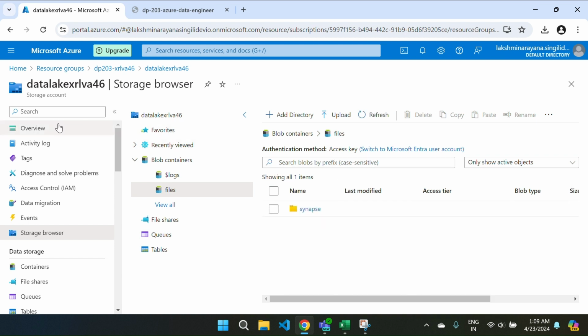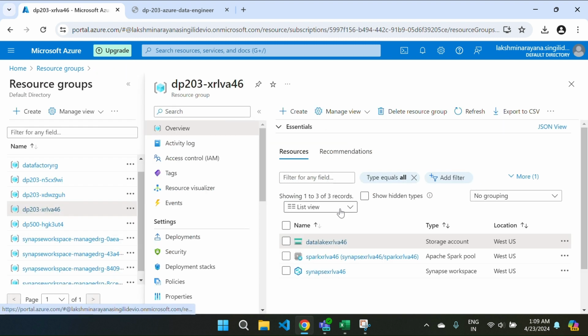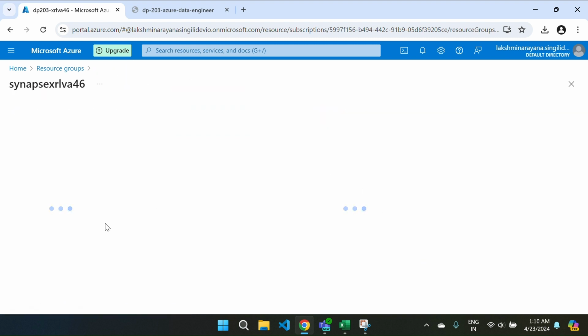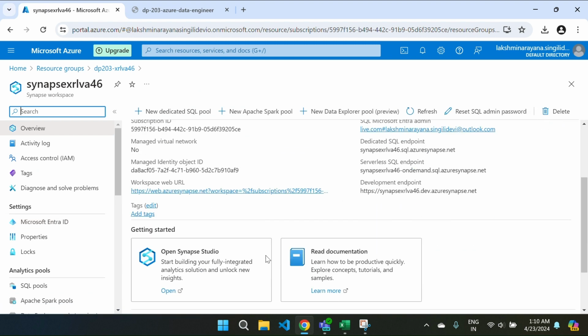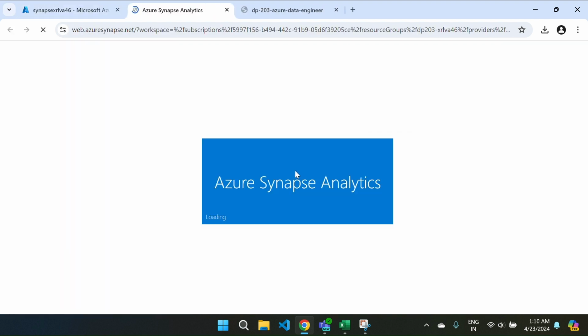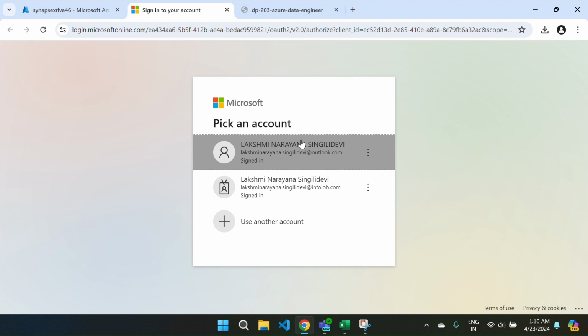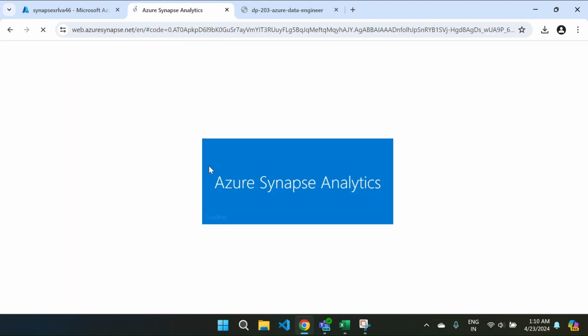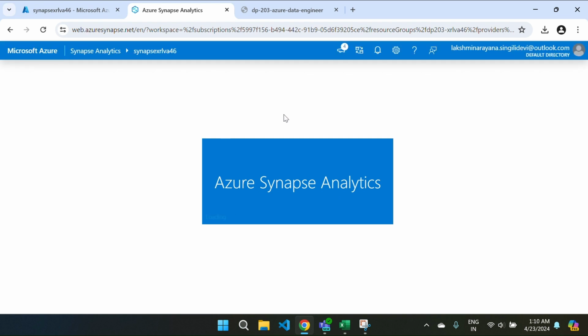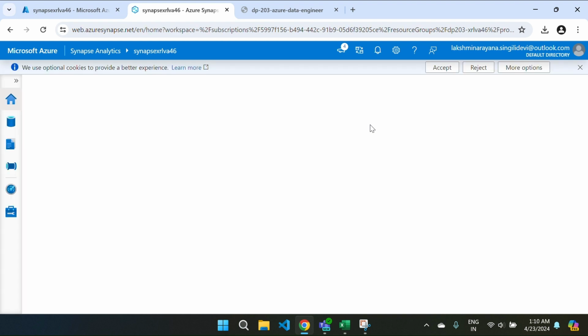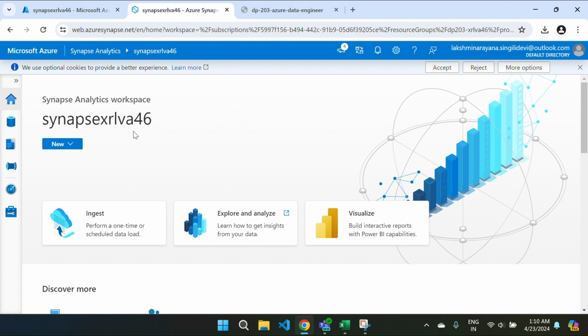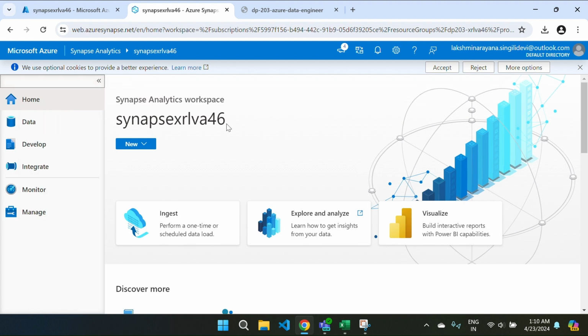Let's close it and go for our DB. Now open the Synapse Studio. This is the main aim for us data engineers doing the DP-203 exercises. Now the Synapse workspace will open in a new web page interface. Just click on outlook.com. Yeah, our Azure Synapse Analytics will work on it. Now you can see this is our Synapse workspace, the new web page interface.